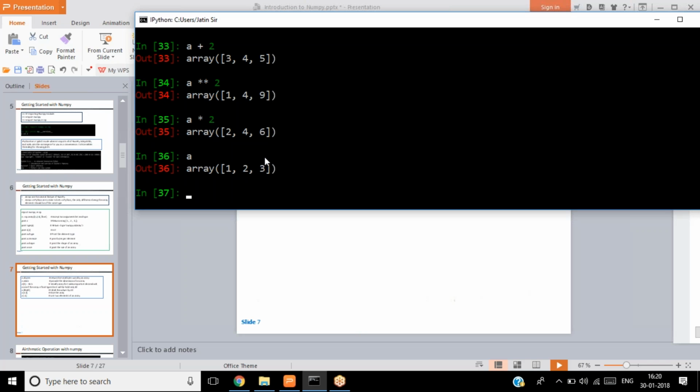Let's say I have a, I can also apply a conditional statement on top of it. Let's say I write a modulus 2 equals 0. Here I'm comparing whether a modulus 2 is equal to 0, to find out which elements are even and which are odd. It gives me the values in the form of True and False. 1 is not even, so it gives false. 2 is even, it gives true. 3 is odd, it gives false. And the type of this structure is Boolean.